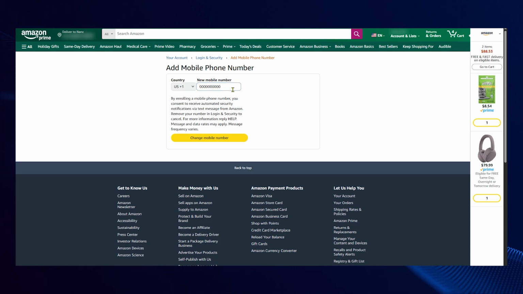After successfully entering your new mobile number, the next step is to confirm your changes by clicking on the option offered for changing the mobile number. Selecting Change Mobile Number will finalize your update, ensuring that your account now reflects the new information you have provided. This update helps maintain the security and accuracy of your account details.